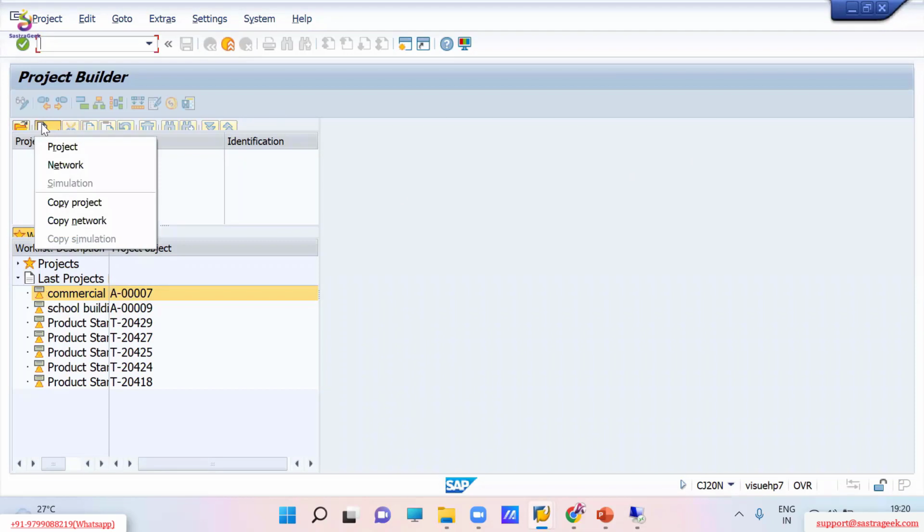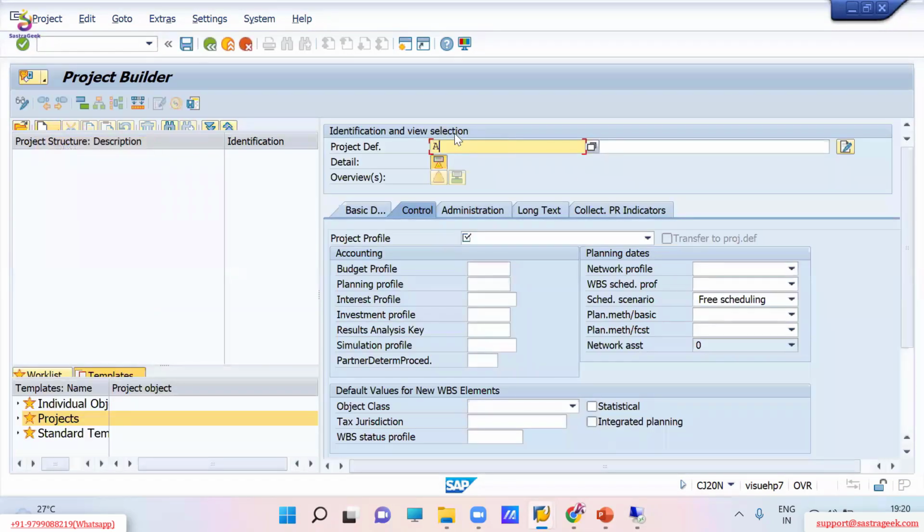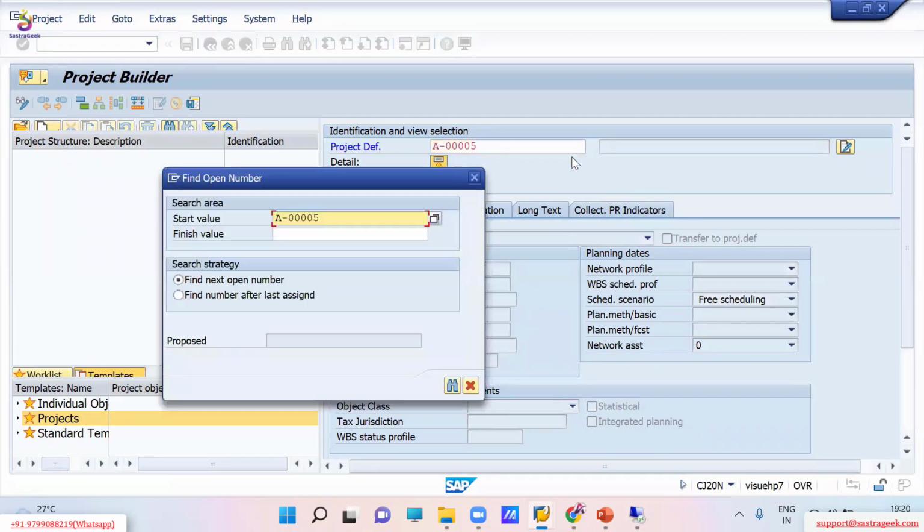Okay, so I'll explain to you how to create a project. Here I'm selecting one project, A0005. If I press enter, it will give you an error message. Why? Because a project is already created with reference to A0005. In that case, I will have to select the F4 functionality, or choose this icon and select the next available number. When I press this binocular icon, the system will propose the next open number available to create the project. Projects up to A0007 are already created, so that's why the system was not allowing me to create the project. So I'll select this one.